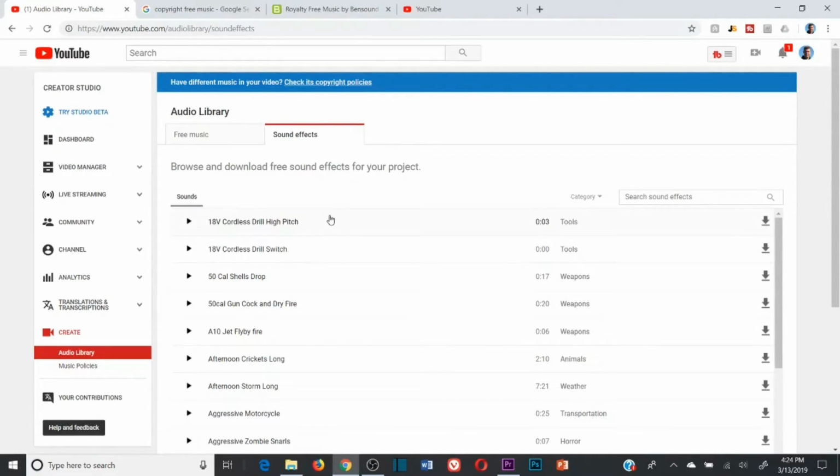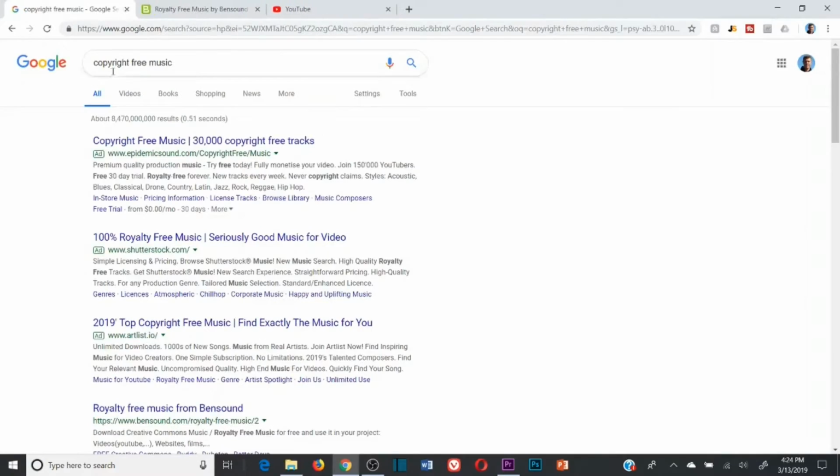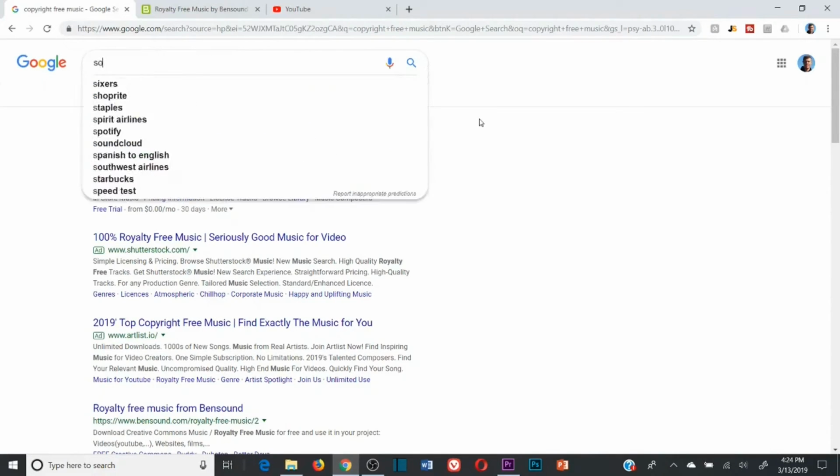It's very, very easy. The second place would just be to Google copyright free music or literally sound effects. Now I haven't had any issues specifically with sound effects, so a lot of times I'll just download sound effects.